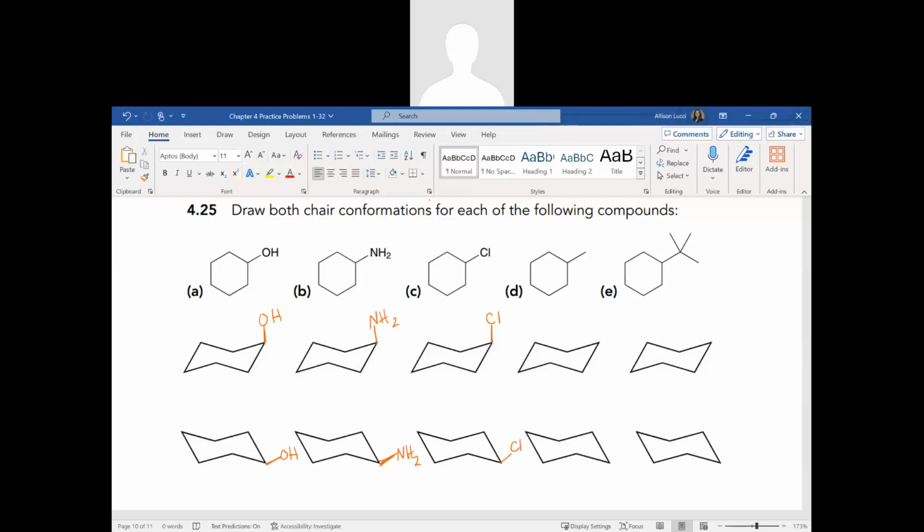But again, the drawings will not represent a proper chair flip if they have different orientations. So let's take a look at D now, and this next structure will do the same thing. So we'll have this methyl substituent on our chair occupying that axial position, and then we'll have the methyl down here occupying an equatorial position. And again, both are in the up positions, and we can't have up change to down.